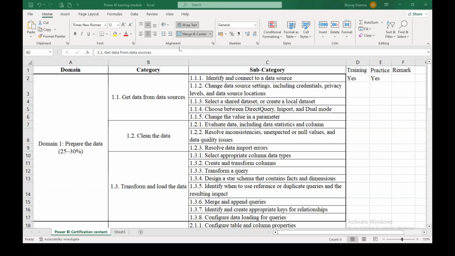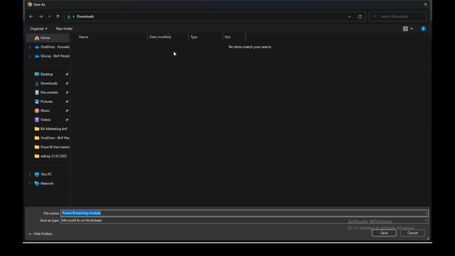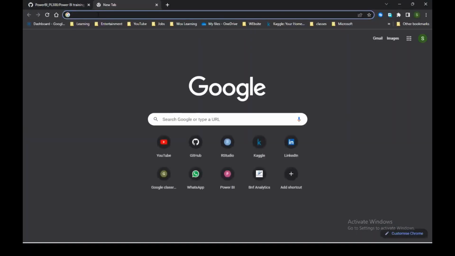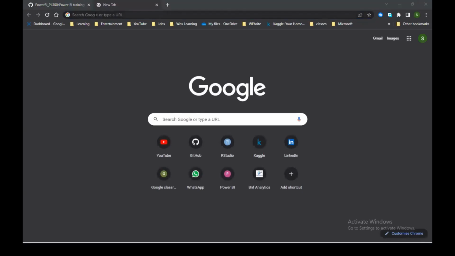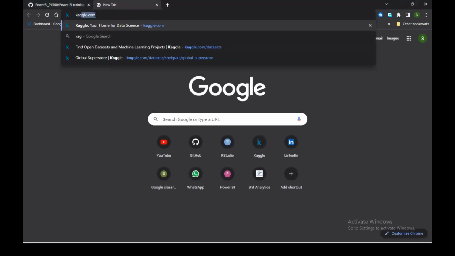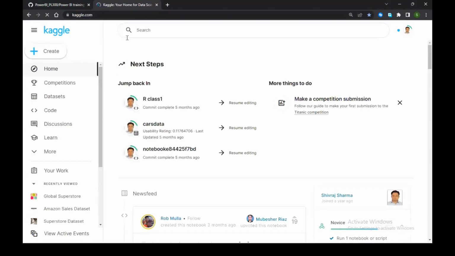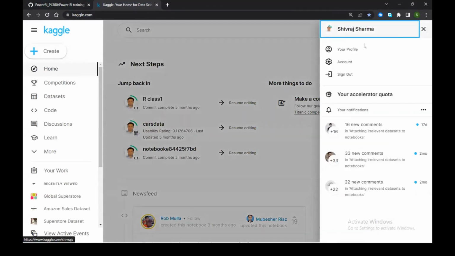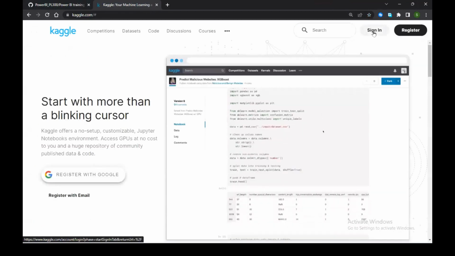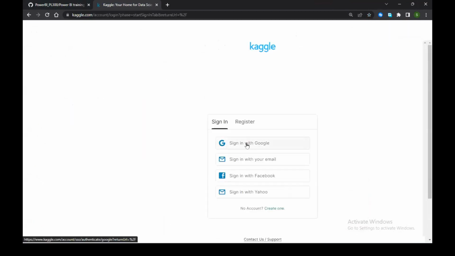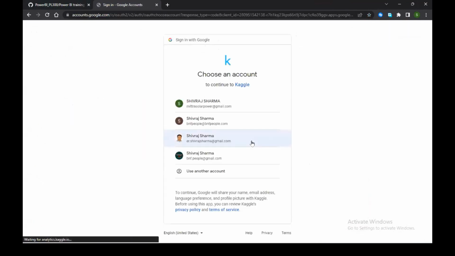So let's get into the browser here. Cancel this one and open. Just prepare an account on Kaggle also. Okay, so that's the thing. Just open your Kaggle and prepare an account on it. And I will also use sign in with Google. I have an account with this one.